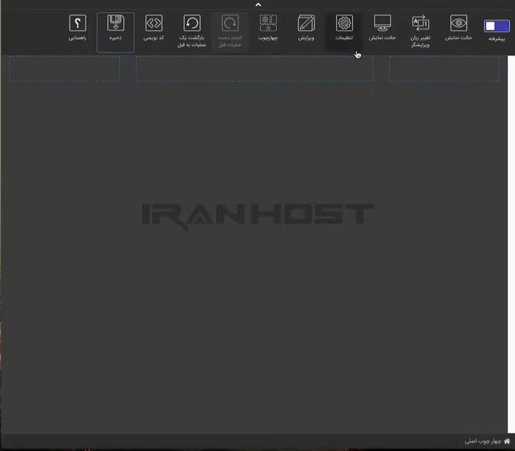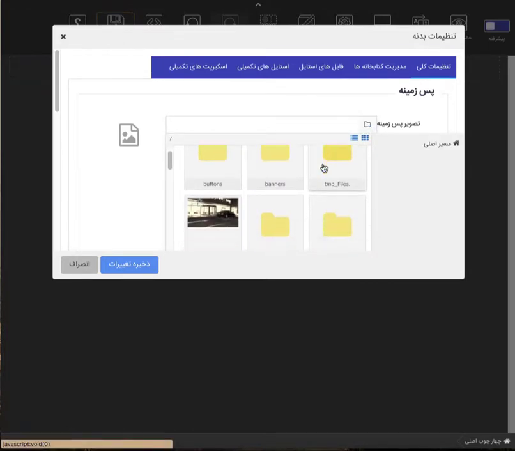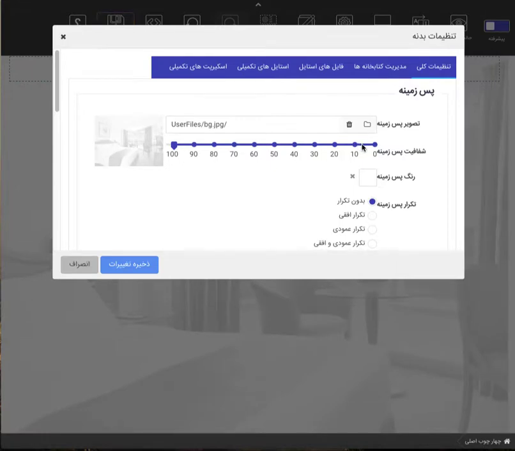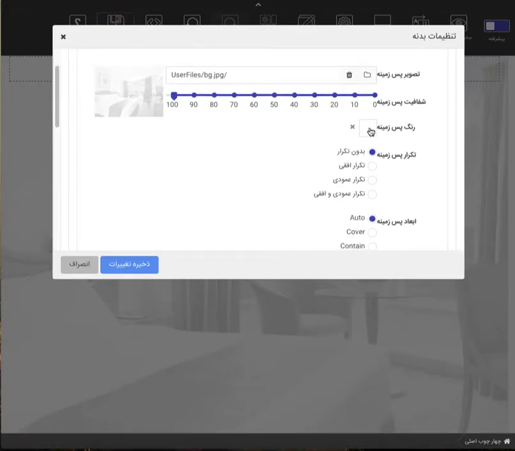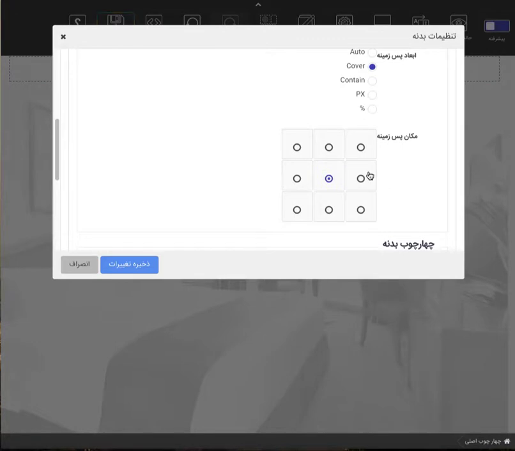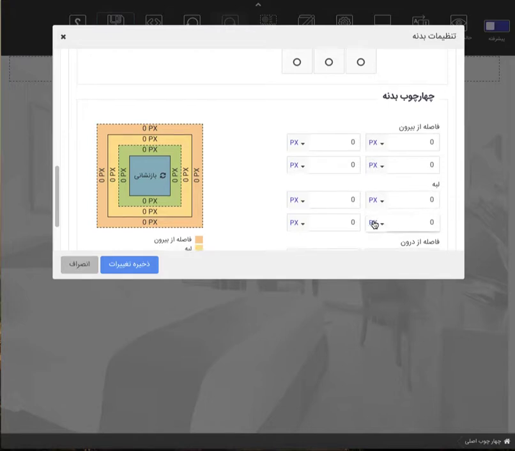Okay, the second option is body setting. The first tab is for body, as its full name. I will pick an image, PG. Okay. The background color should be white. The image should be color, and position is center. Center is good, and no margin and padding.